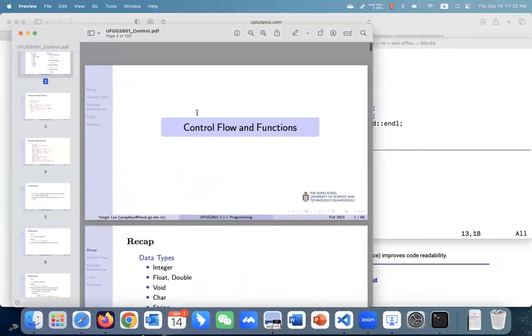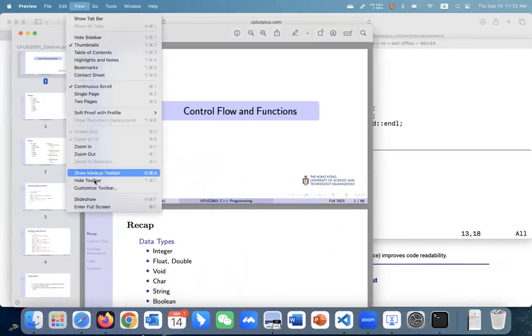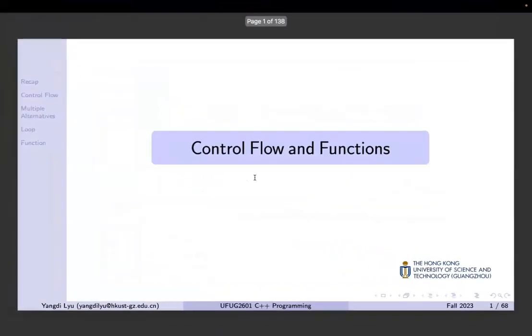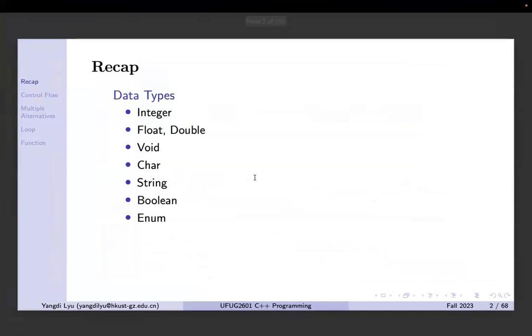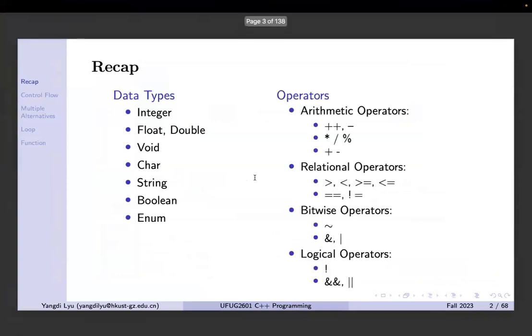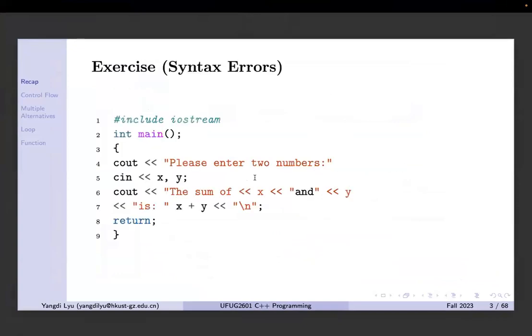I have opened it for a long time. I want to cover a little bit about control flows, because for functions I may need a lot of time. So for control flows, we don't need to recap. So what's the syntax error of this? We can think of it as a summary of what we have learned.